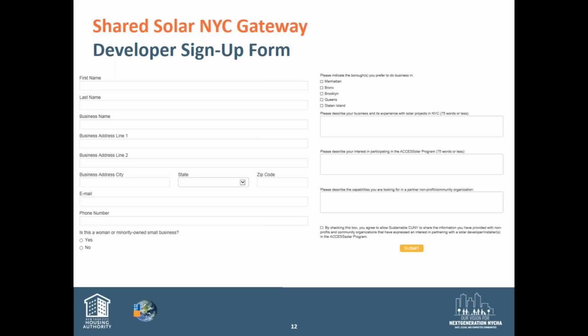And then we also are interested in which areas in the city, which boroughs the firm would be interested in working in. I know a lot of developers have done and continue to do work in all 5 boroughs, and that is fantastic. So feel free to select all 5 if that's where you are. But if you have a bit smaller of a market, feel free to let the team know that as well.